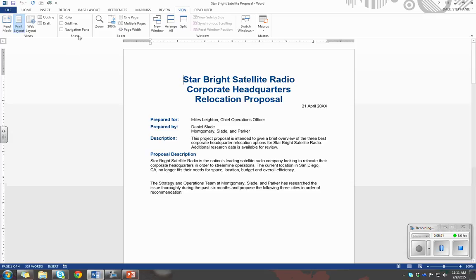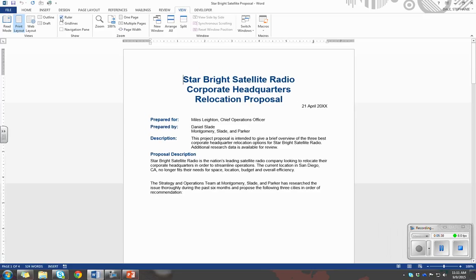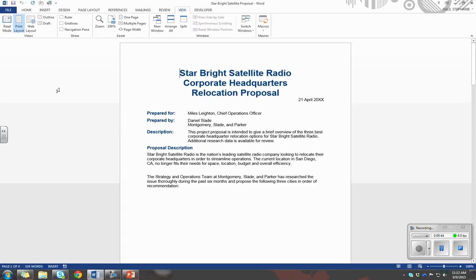The show group includes the ruler, guidelines, and navigation pane. The ruler is a measuring tool to align text, graphics, and other elements within the document. You may turn it on or off, this is on, so you will see it here at the top and on the right hand side, or you can turn it off if you do not need to use it.